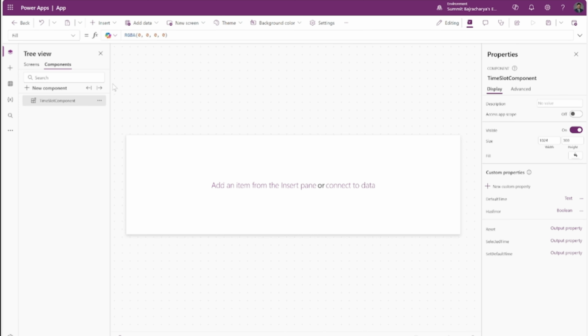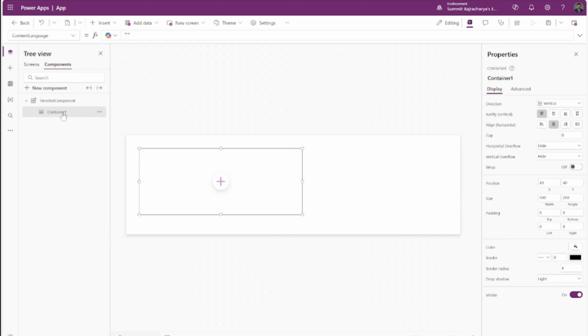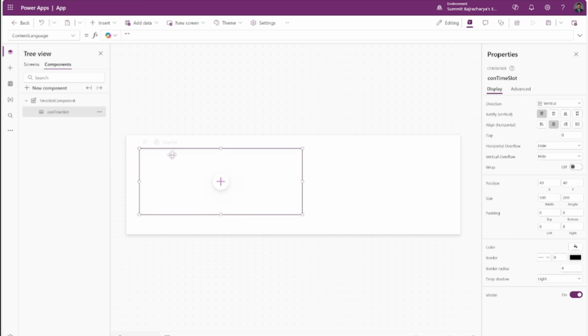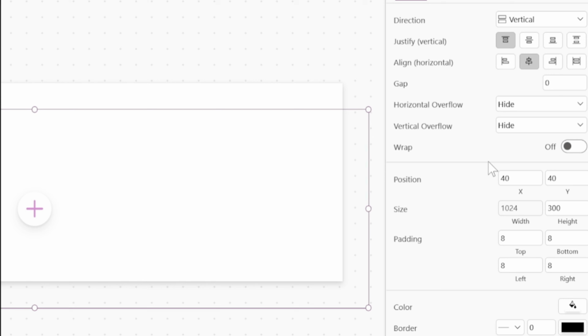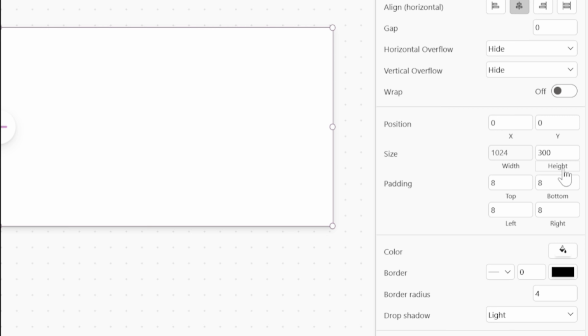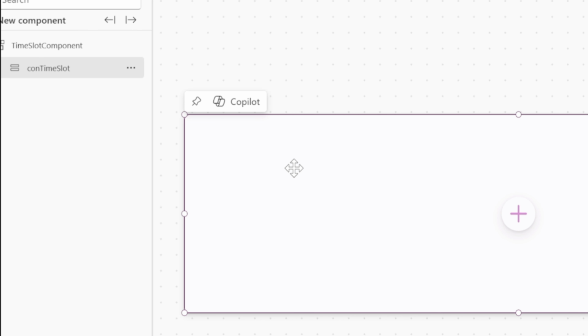Now let's structure the component with the main container. Insert a vertical container and rename it as con time slot. Now we will set the width to fill the parent. We will put its x as 0 and y as 0. In fact, we can also set its height as parent.height. This container will hold everything, the header and the time slot galleries.